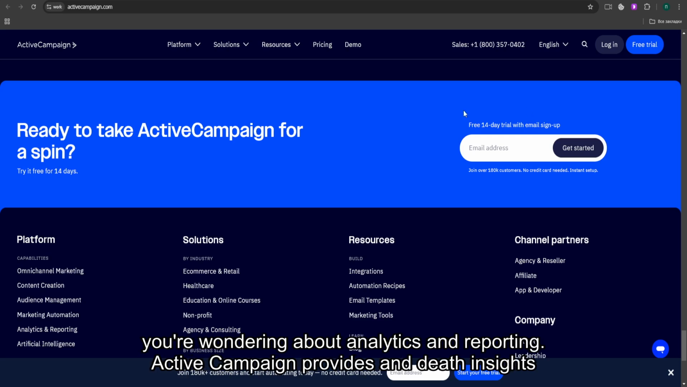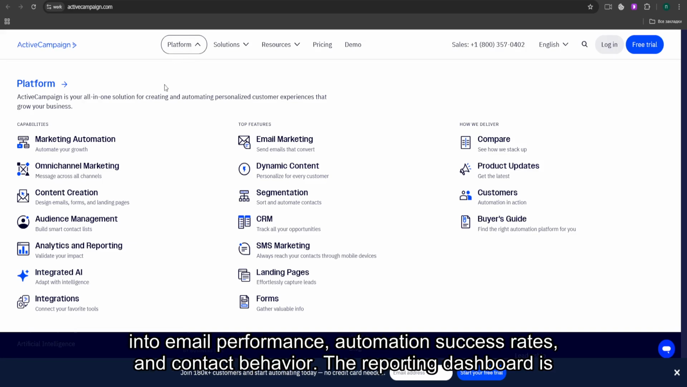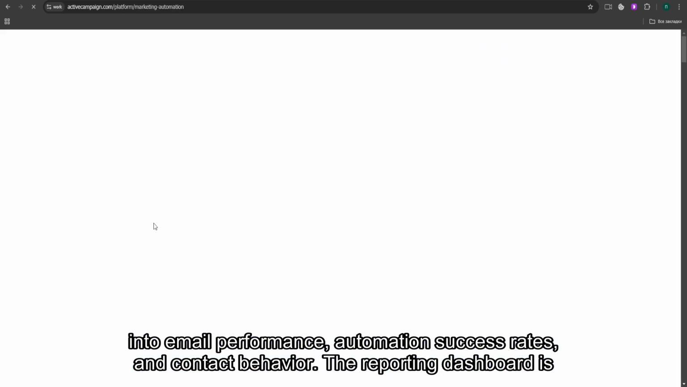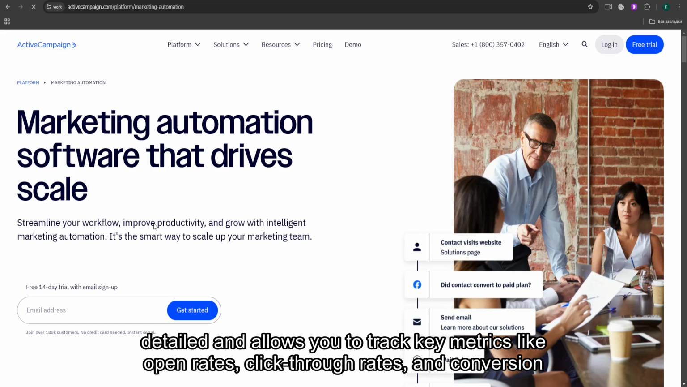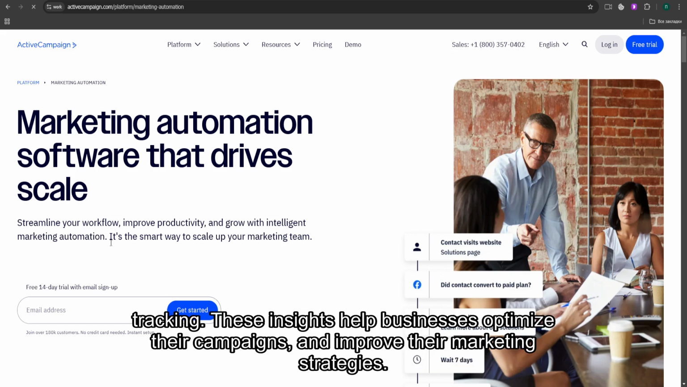If you're wondering about analytics and reporting, ActiveCampaign provides in-depth insights into email performance, automation success rates, and contact behavior. The reporting dashboard is detailed and allows you to track key metrics like open rates, click-through rates, and conversion tracking. These insights help businesses optimize their campaigns and improve their marketing strategies over time.